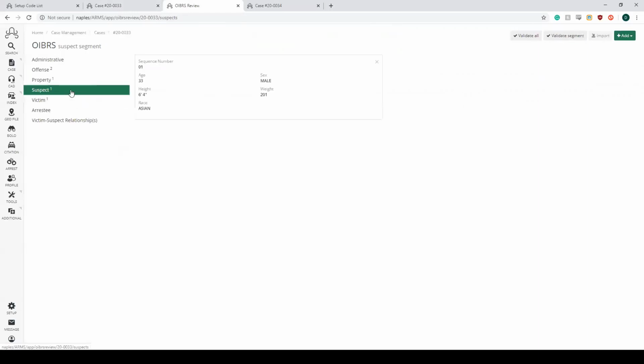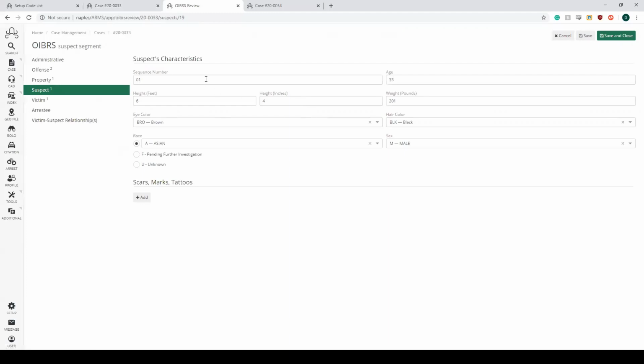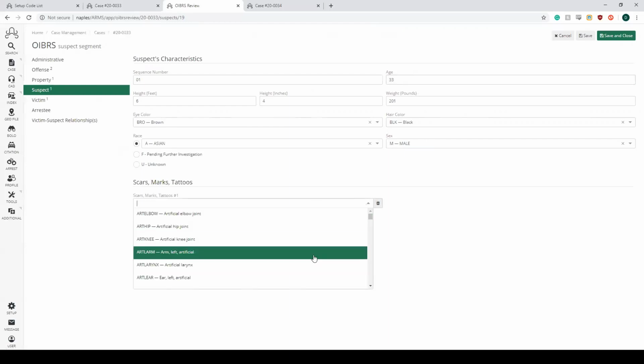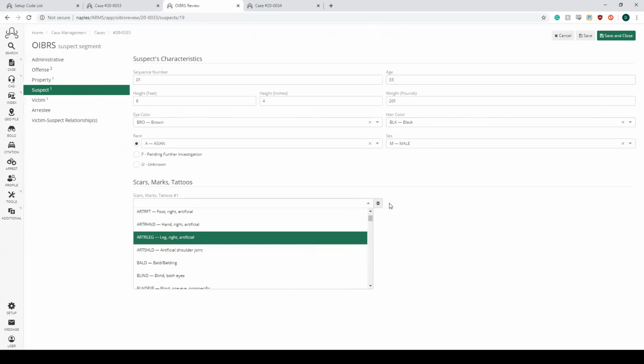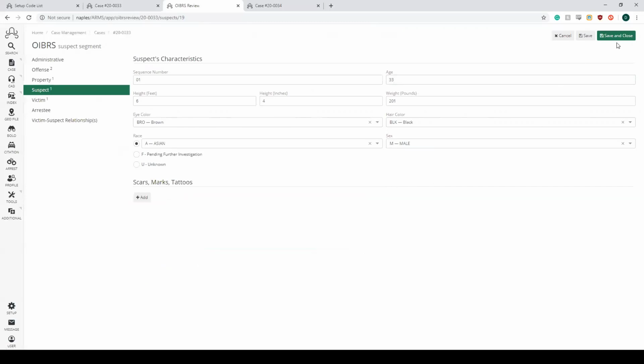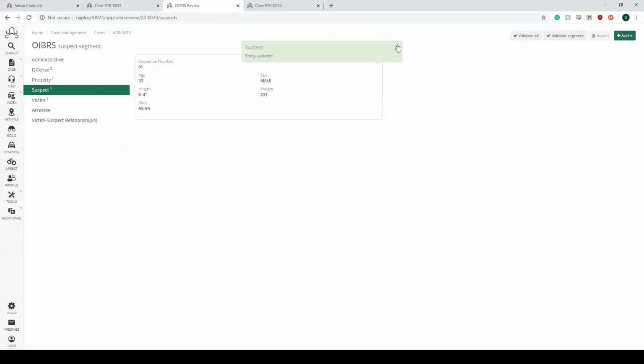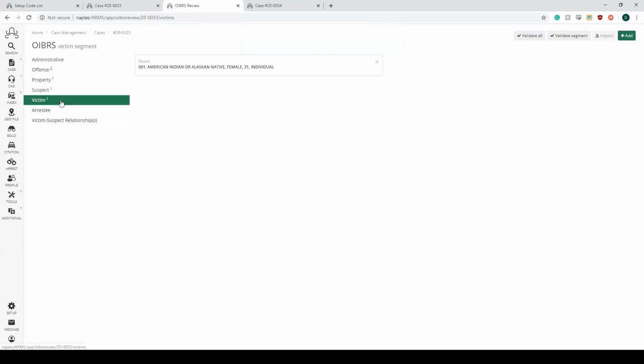All right, so we'll come down to suspect. We'll click on our suspect. Remember I said it pulls in the age and then all that physical description information, the race and sex. You can also come down here and put in any scars, marks, or tattoos from this list. All right, we'll save and close that. So everything imported for that suspect, and we're good to go for that one.